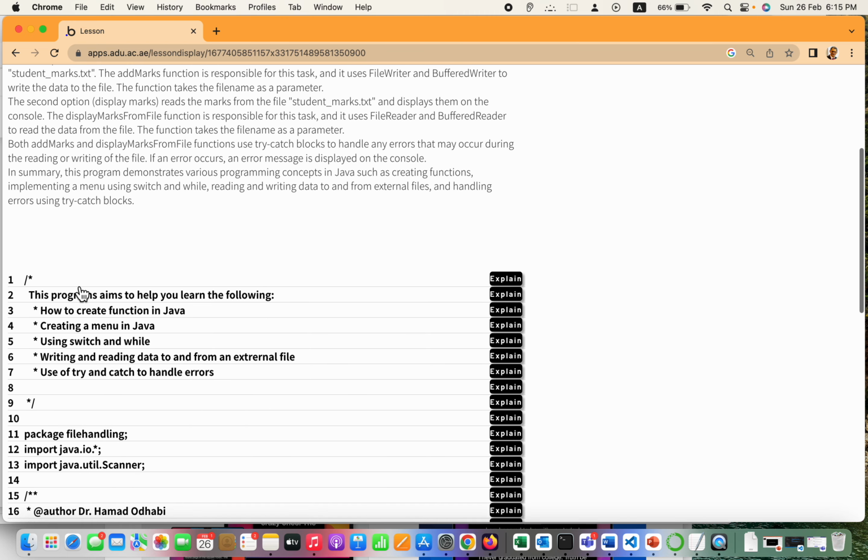So here's the code. Of course, there are some comments at the beginning. As a student, you will not see this one. This is for the faculty to add explanation of every line. But this explanation is automated more using GPT-3. I will show you how it works.